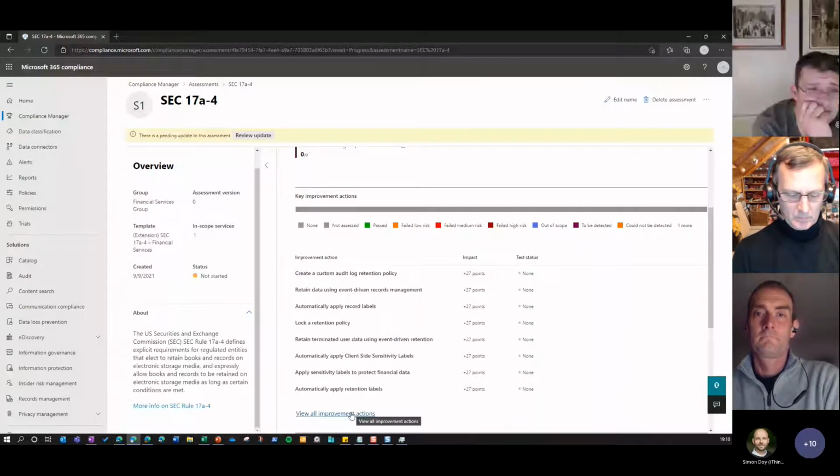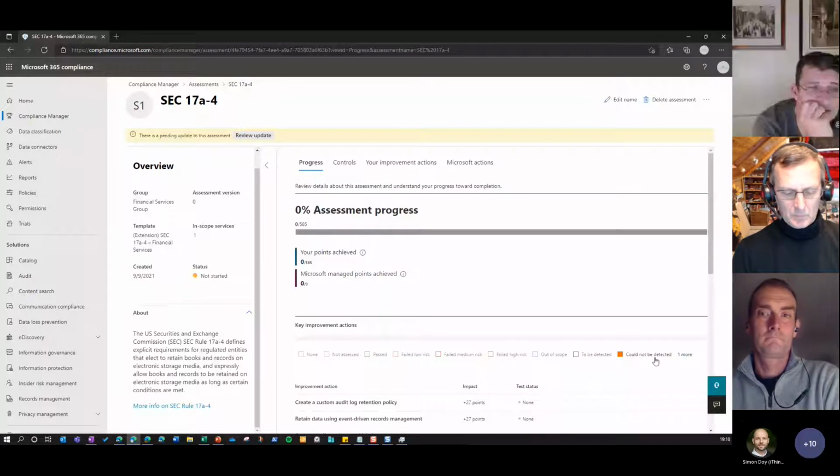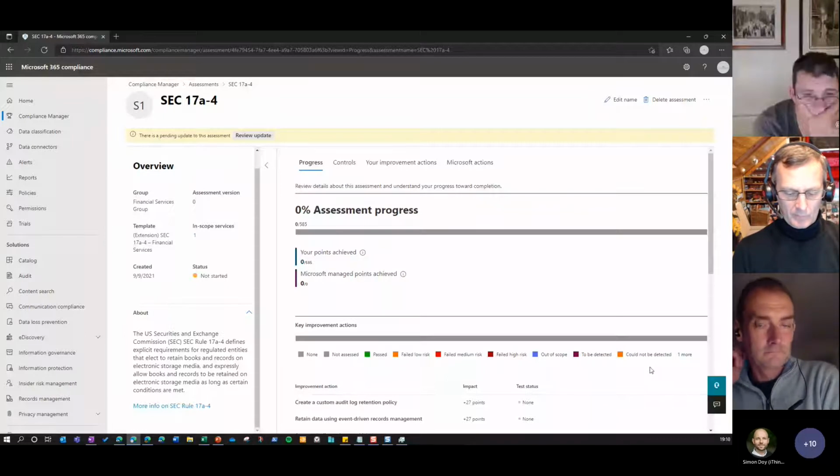Now, once you've gone through this, once you've started to configure these, you'll have a nice graph here, which shows all of these variations at the bottom. So you can keep up to date of any of them that maybe you have deemed out of scope, you have classed as a failed high risk that you need to be implemented in your environment. You've got the option to mark as could not be detected. So if you're looking for specific things from an automation perspective, you can mark it as could not be detected. Then you can investigate that further of why that might be.